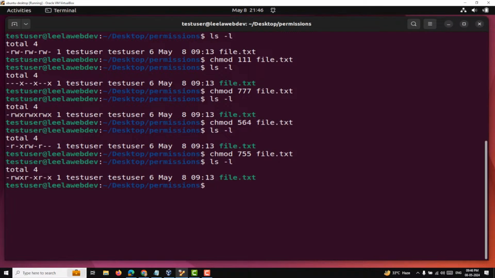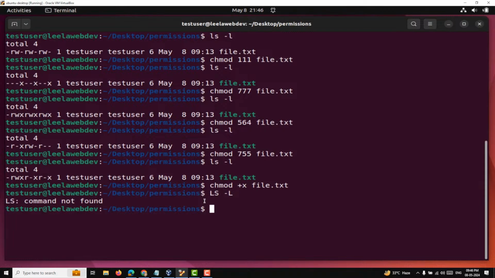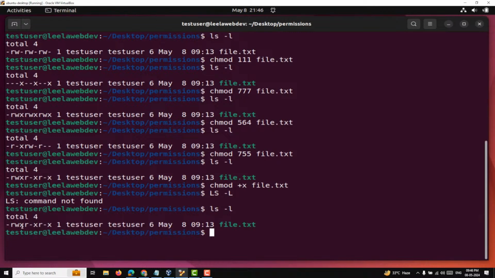Now, common chmod use cases. Whenever you want to make scripts executable, you can use chmod +x file.txt. You can use it like this. Then if you try to see, you will be able to see that execute permission has been applied to this one.